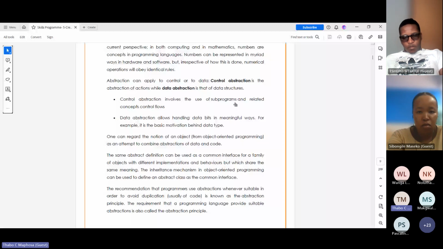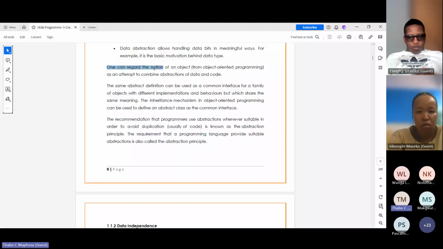Now notice here they're saying that one can regard the notion of an object from OOP as an attempt to combine abstractions of data and code. You see this? This here is important. Remember, OOP is basically you programming your code in modules. So now when you're making your code in modules, now when you come to this.